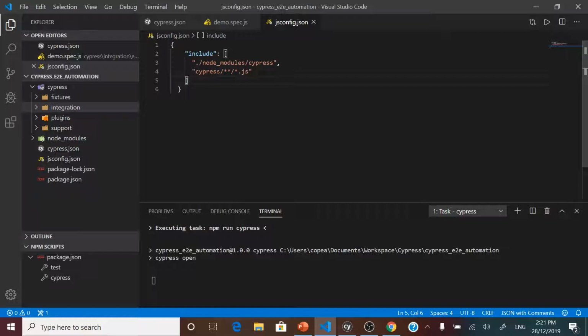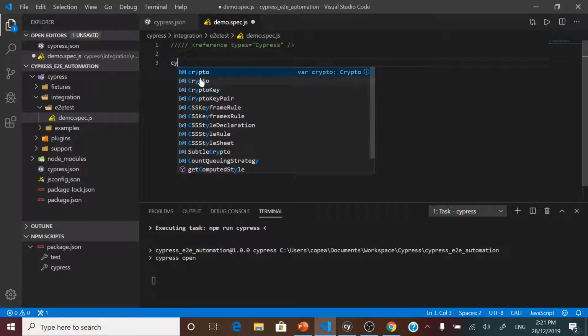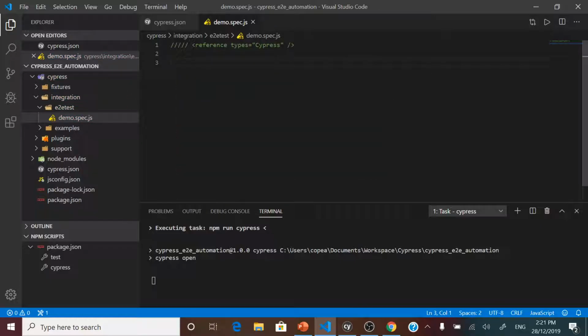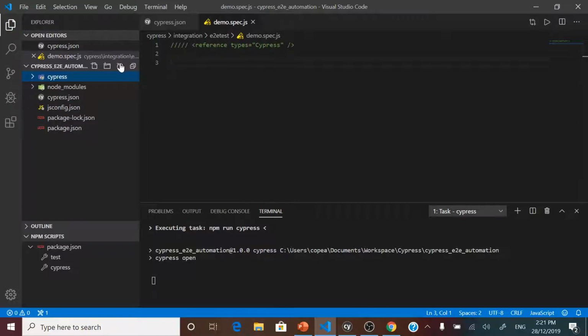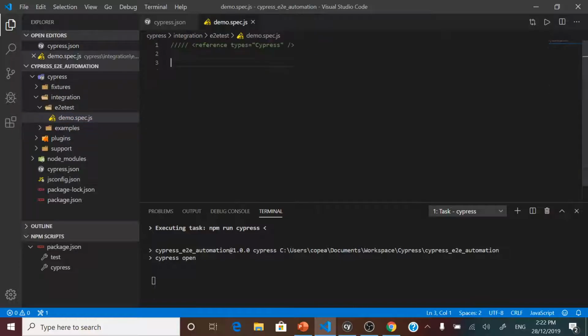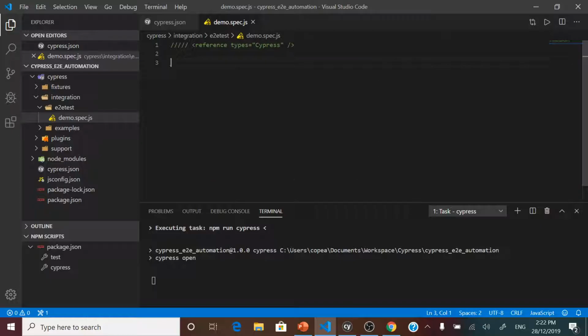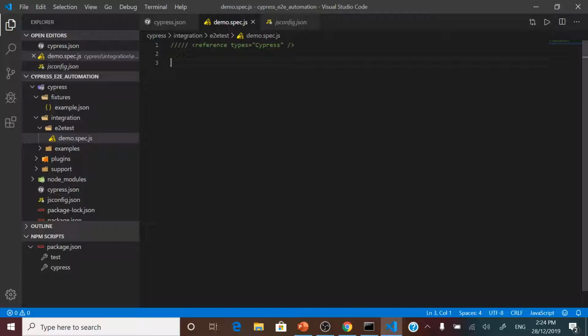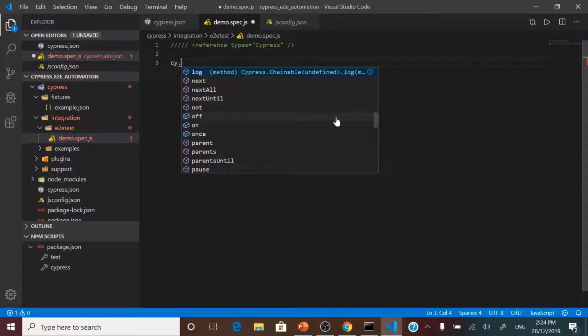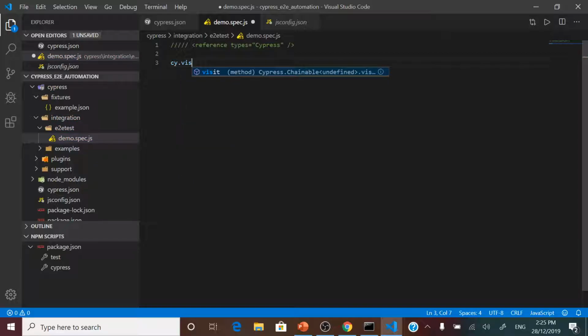If we save it and close this file, let's go back to the reference demo file and comment this out now. Then let's type cy dot. It doesn't come up. Let's save this file and come back. Let's now type cy dot. It now loads all of the existing methods. cy.visit is one of the methods, which will load a page.